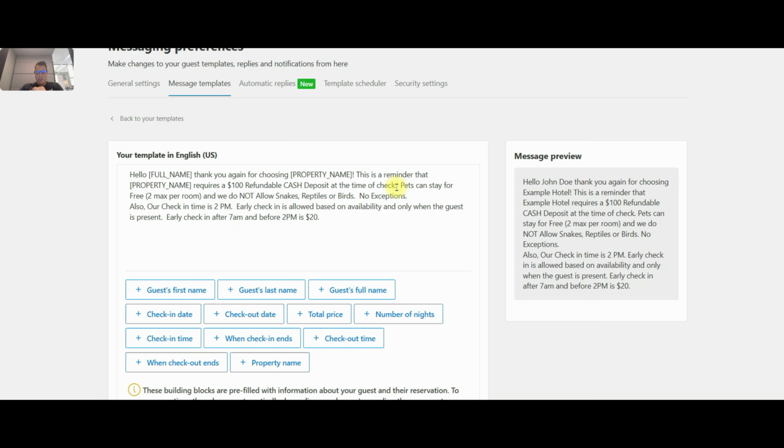And if they see a reservation come across from the property, they're going to read it. Okay. So this property was having an issue with cash deposits. When the guests were arriving, they weren't aware that they had to pay a deposit, whatever the case may be. This kind of alleviated a lot of that for them.